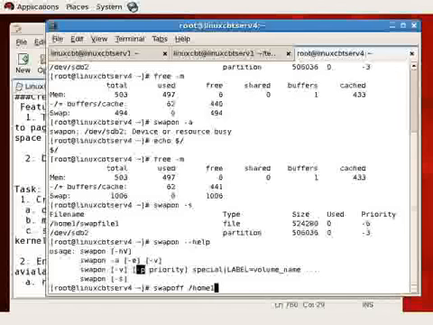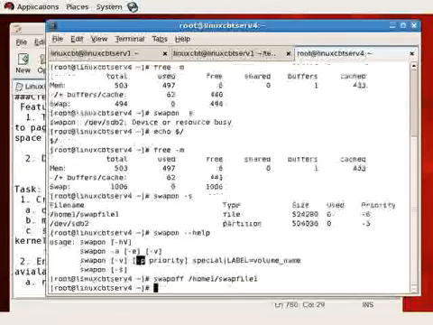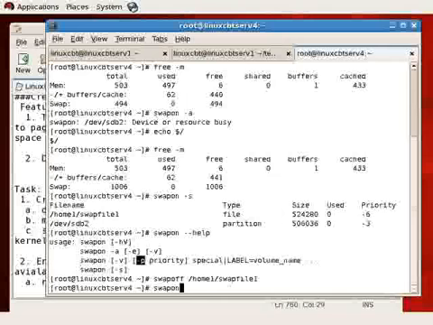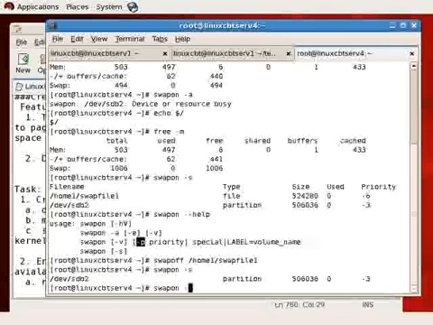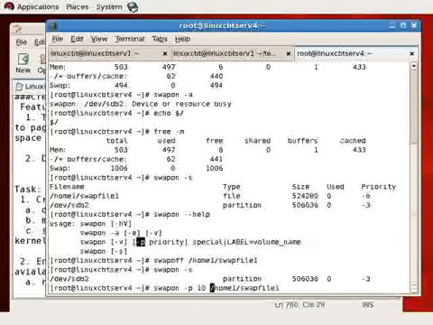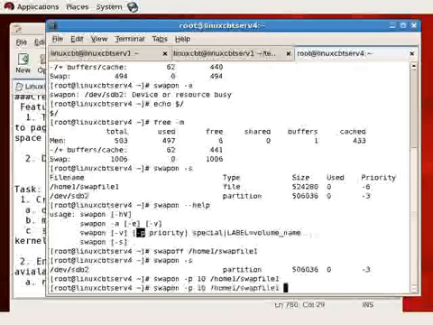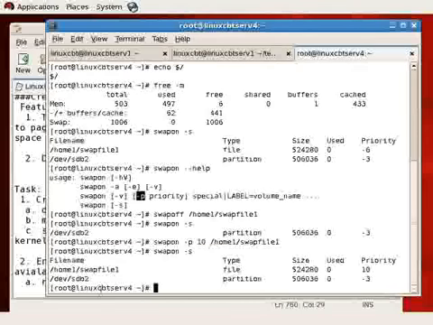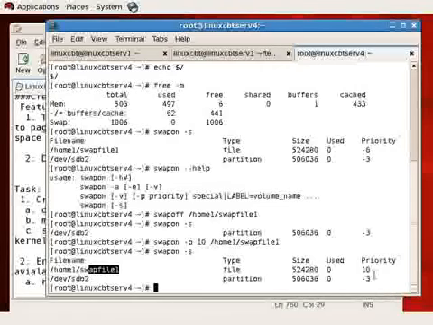So for example, let's swapoff /home1/swapfile1, and then re-execute swapon -s. Now we turn on swapping using /home1/swapfile1, but we want the priority to, let's say, be 10, which is a greater value than -3. Now when we execute swapon -s, which is in our history, you'll see that the OS is more inclined to use swapfile1 as opposed to sdb2 because we've influenced the priority.